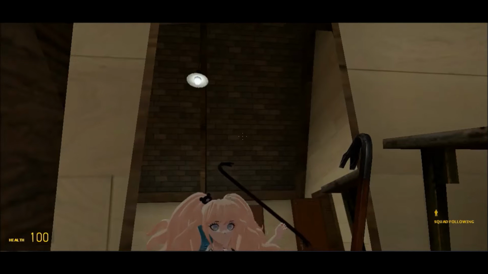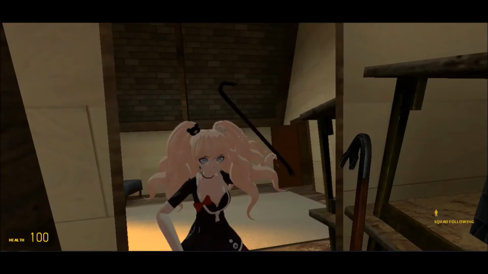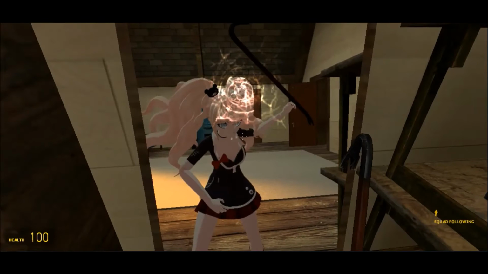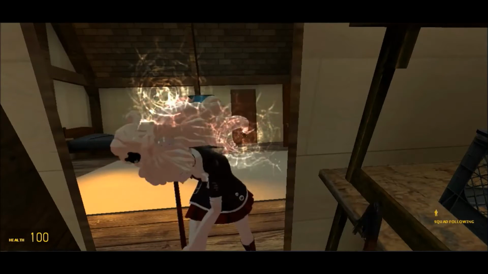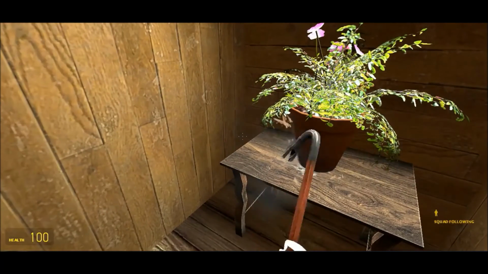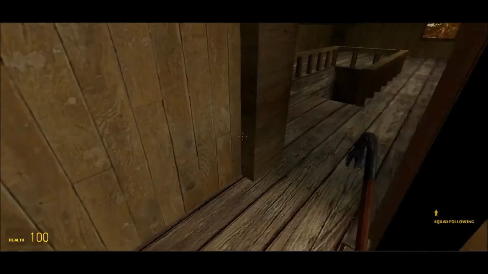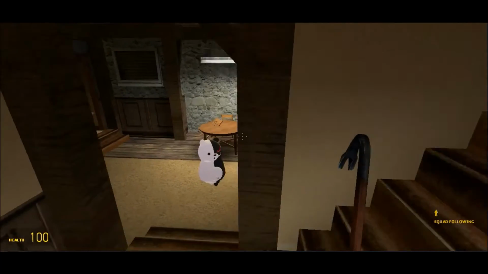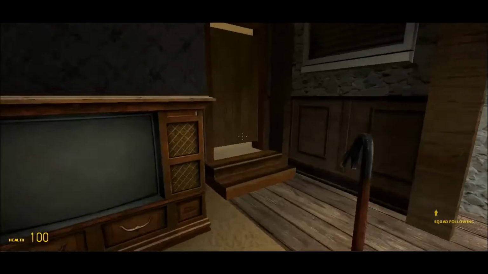Hello, everybody. Despair. Delayed reaction on the reflection there. This mirror is possessed. There we go, now it's getting it. I also experience a glitch with GMod when I try to have a second follower. Sometimes the second follower ends up spawning in a weird area. Okay, you ready? Oh my gosh, Monokuma.